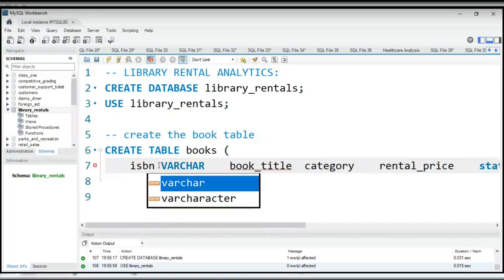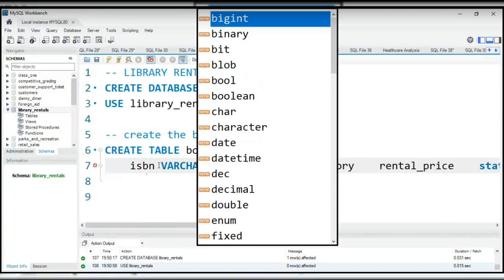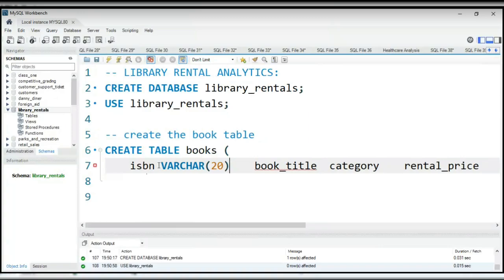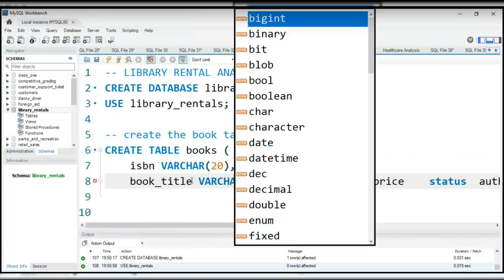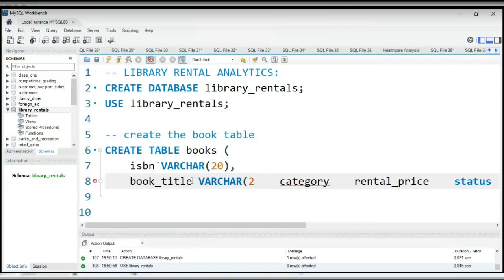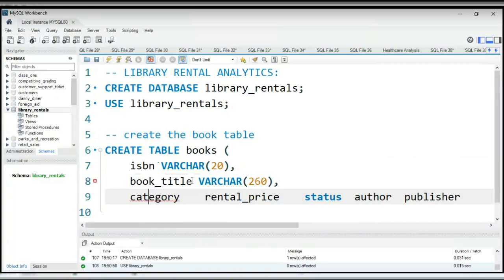So I have varchar, I'll give it a length of 20, comma. I have book title. Book title is also varchar. Because book titles most times can be so long, I'll give it a length of 260. I don't know how long that book title can be, so to be on the safer side, we give it this.